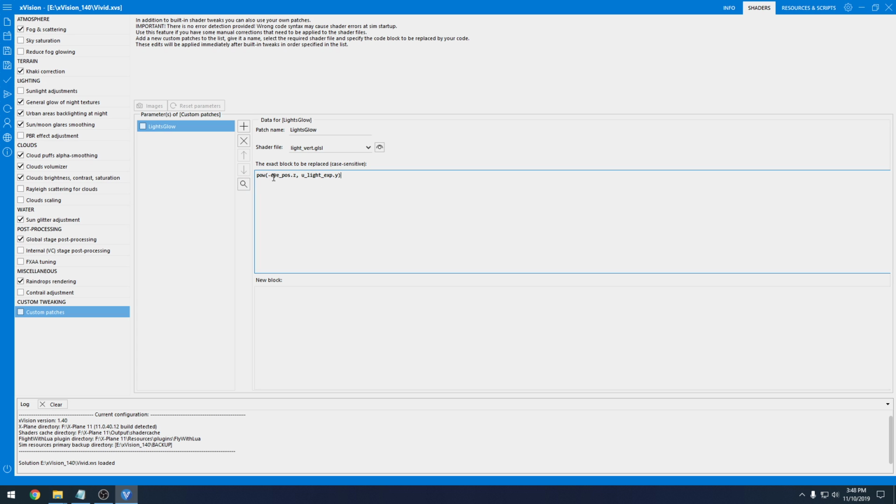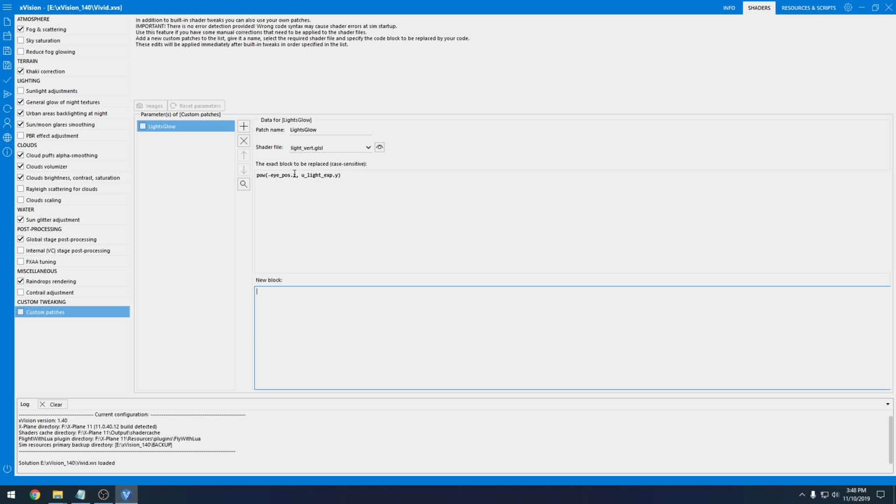We're not going to get involved with any of what this means, but just trust me that this is what you want to put in here. So this is the line that in this lights_vert.glsl, this is the line it's going to be looking for, and the new block here, this is what's going to be replacing it.